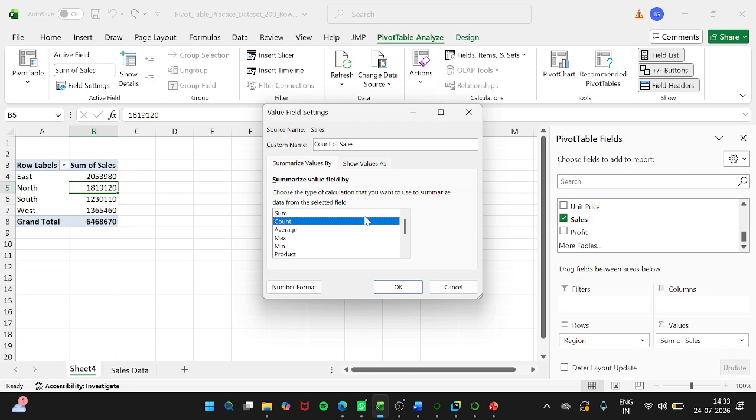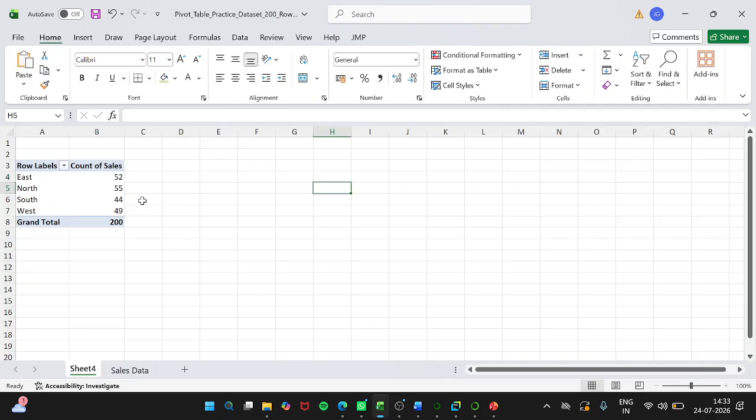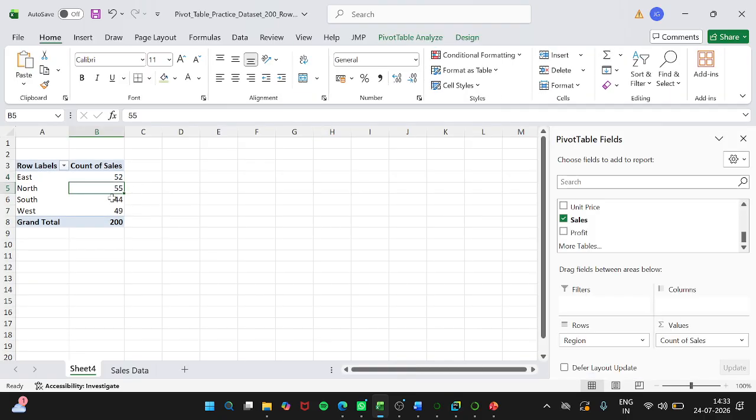Here also the custom name is count of sales. So 52 count of sales has been done in East, followed by 54 in the North, 44 in the South, and 49 in the West. This is how you have to use the pivot table for the count and sum.